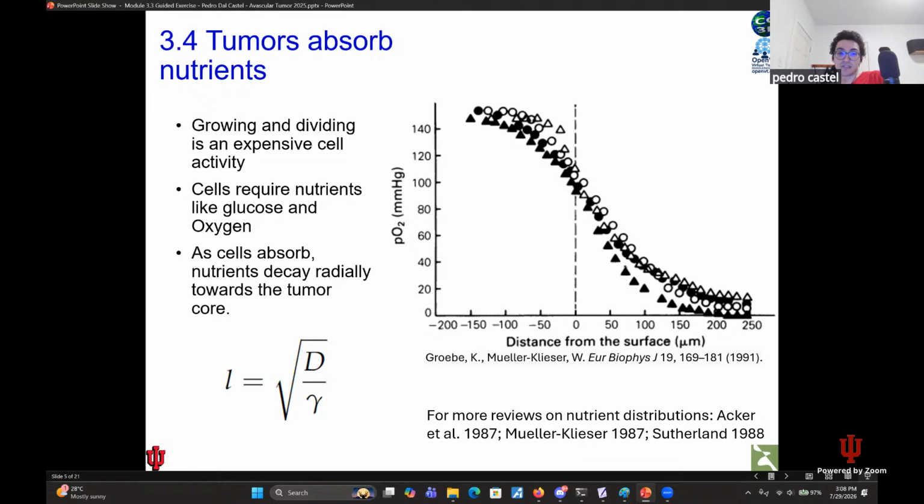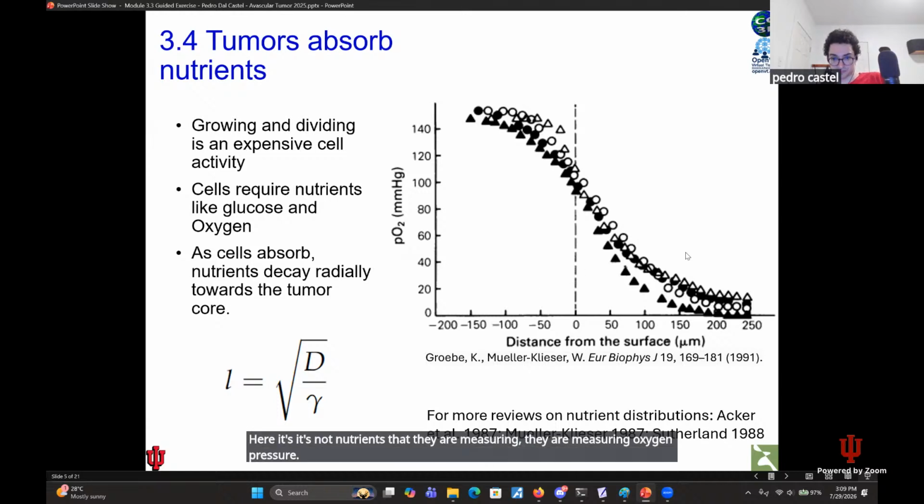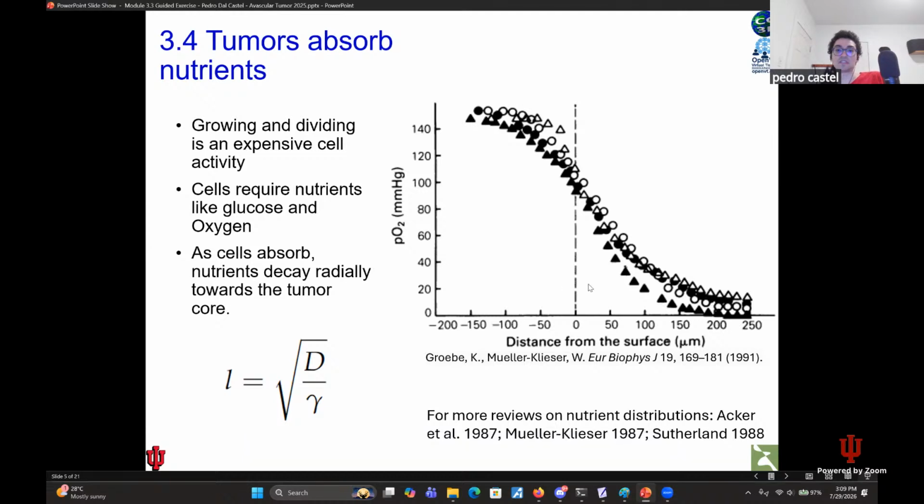And this is directly observable in experiment. Here, it's not nutrients that they're measuring. They're measuring oxygen pressure as a function of the distance from the surface of the tumor spheroid. So this is experimental data, and you can see a very consistent exponential shape, which is beautiful.